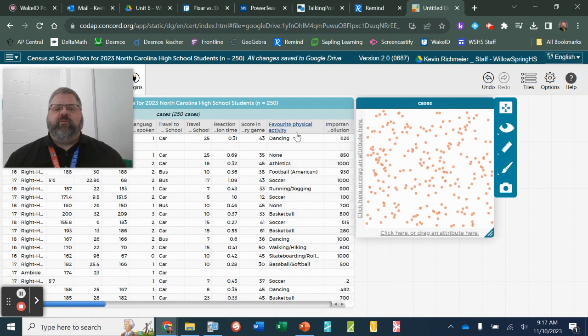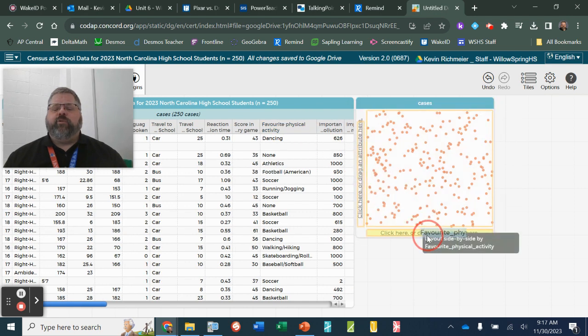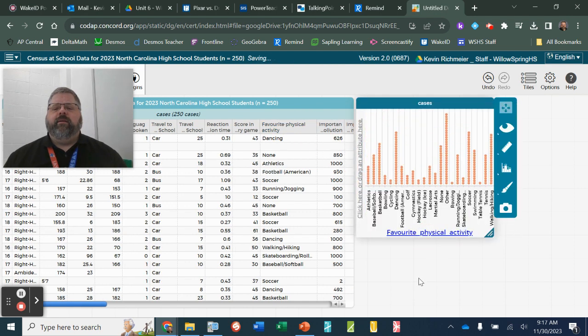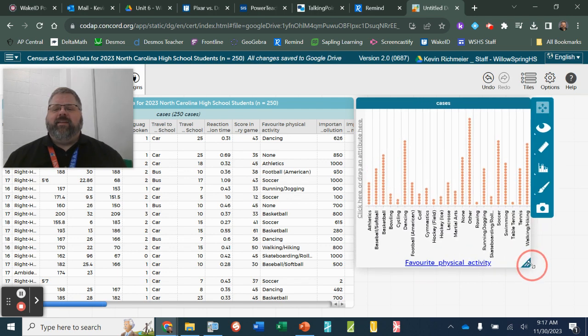So we're going to find a categorical variable here in my data set, and I think I am going to use favorite physical activity. This is one of the questions in the Census at School questionnaire. In CODAP, all I do is left click on the label, and drag that attribute to my graph. Since it's a categorical label, it doesn't quite make a bar graph yet. It makes a dot plot, kind of like a categorical dot plot.